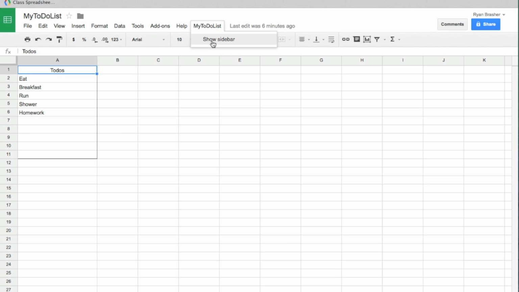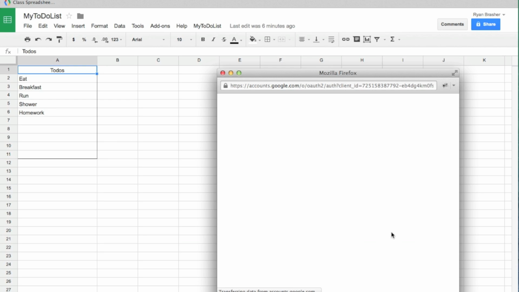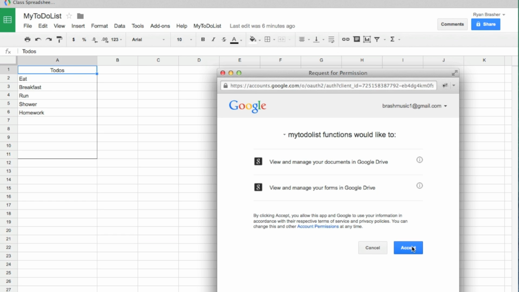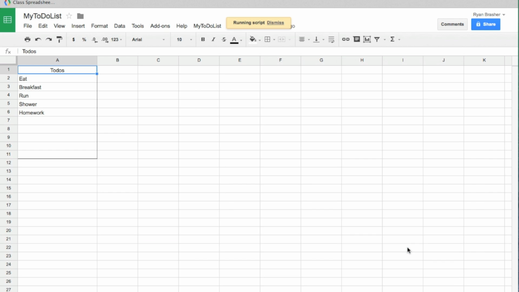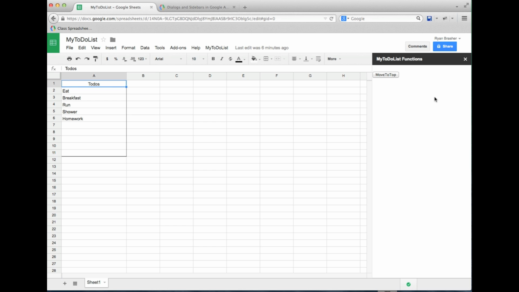So My To Do List shows up, it's the menu. So let's just click Show Sidebar, and it'll say authorization required. So I'll click Continue, and I'll click Accept. Now we have our handy little user interface here. So let's open up our script editor again.